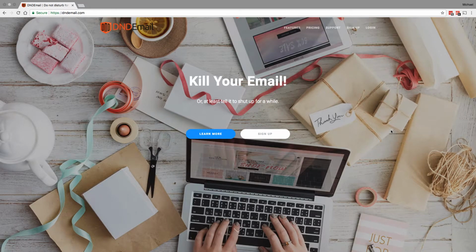D&D email pauses your Gmail inbox, keeps it empty, allows you to focus on your important deep work and your real to-do list, not your inbox. It features advanced schedules that allow you to set a unique pausing schedule for each day of the week, plus unlimited numbers of times to actually fetch your email.